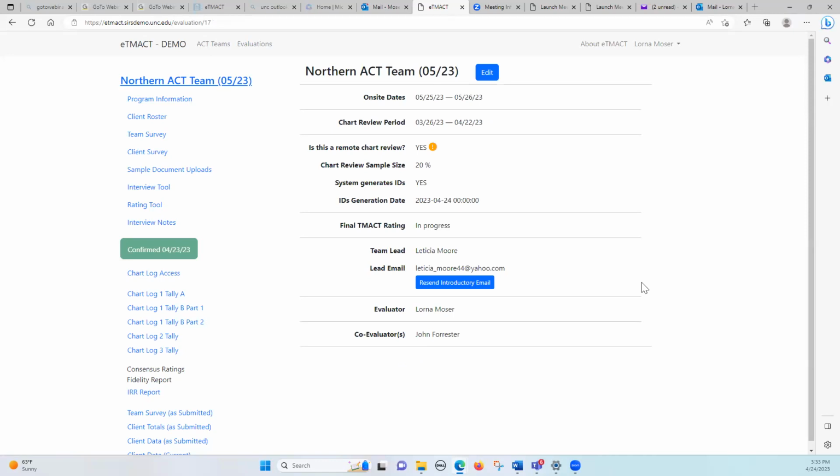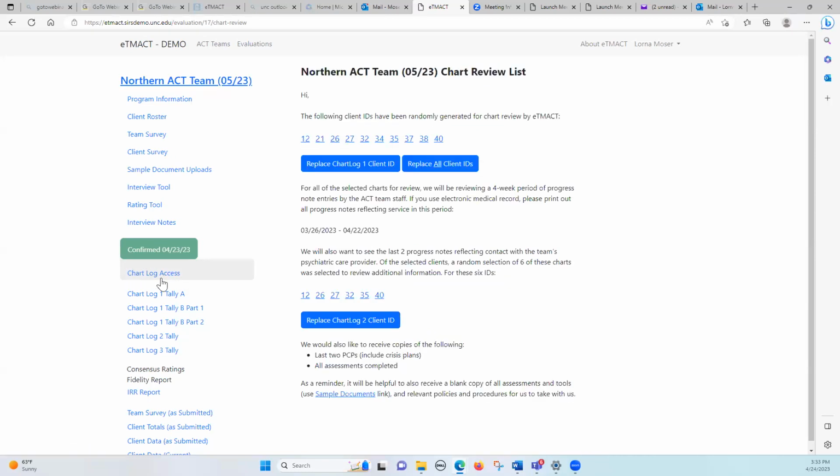All right, you're getting ready to review charts, and we're going to walk you through some initial steps. Remember, where you get to the chart ID selection and can start filling out the forms is right here, chart log access. One of the early things to do is decide who's evaluating which chart. Currently, the system isn't able to track who's been assigned, but it's something we're looking to change.